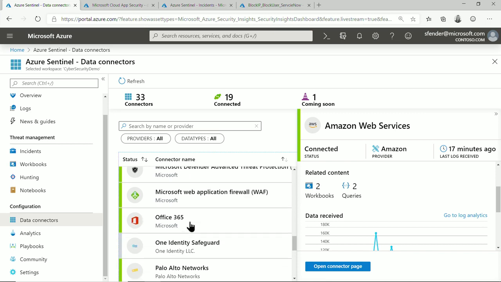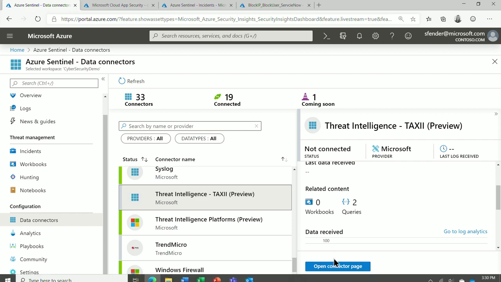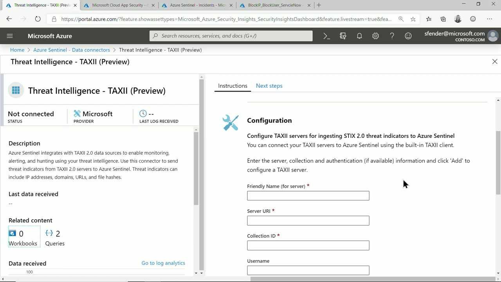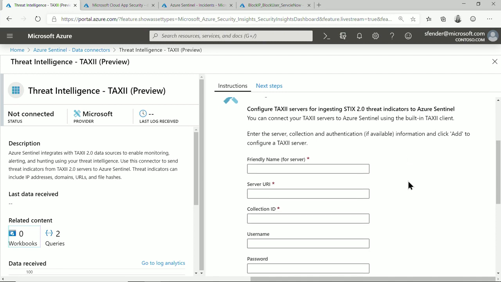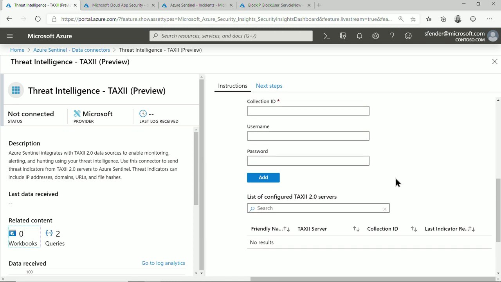And I wanted to point out the new threat intelligence connector. That's this guy here. And as I mentioned, this enables you to configure your TAXII server to send indicators in the STIX 2.0 format into Azure Sentinel. Once you get your threat intelligence in, you can use it to do detections, to match that up against your event data. You can integrate it into your hunting queries and that sort of thing. So we'll look at some examples of how you can leverage that later. So you can easily configure all of your TAXII connections here in the new TAXII data connector.